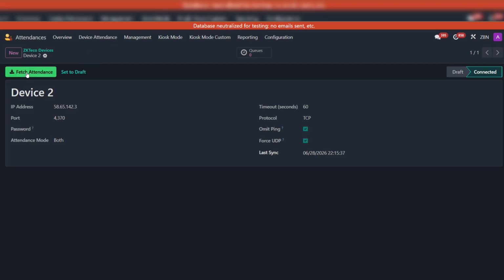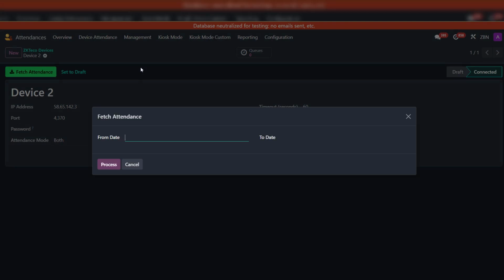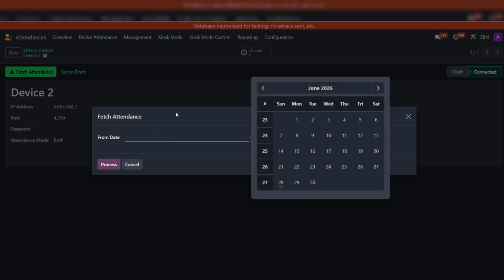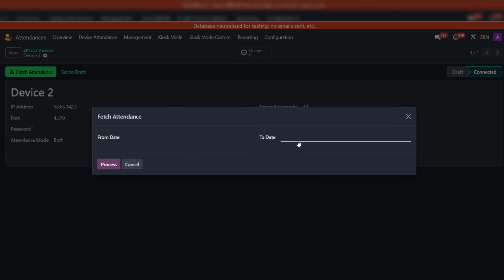If I need to fetch the attendance manually, here is the option to fetch attendance. I will click on Fetch Attendance. It will open a pop-up window. Here I will provide the date range, from date to date, for which I have to fetch the attendance manually. So there are two options: automatically, attendance will be fetched through the cron job, or we fetch the attendance manually. So let's fetch the attendance through the cron job.